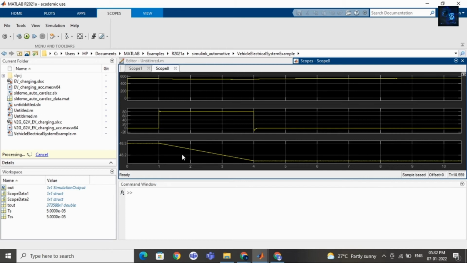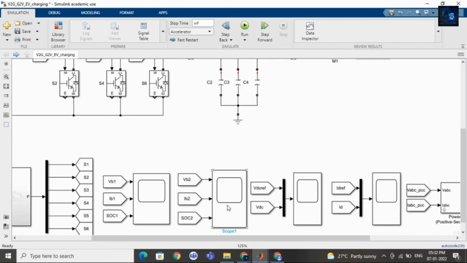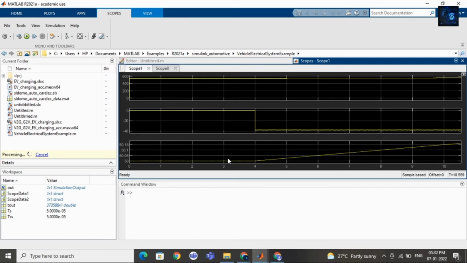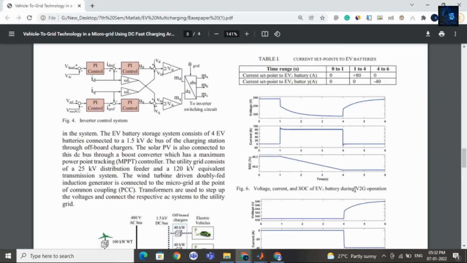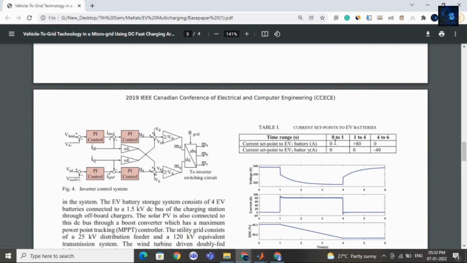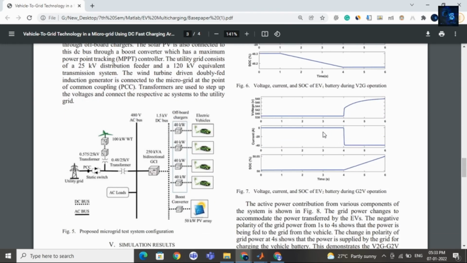And you can also see here the SOC waveform, and this is the voltage waveform. Now we will check the waveform of EV2. This is the scope for EV2. Just verify the current and SOC value with the base paper. Here you can see for EV2, from 0 to 4 seconds the current will be 0, and from 4 to 6 seconds it will be minus 40. You can see in this waveform, and the SOC will be increasing.